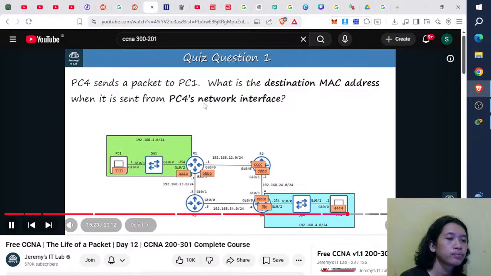Here's question 1. PC4 sends a packet to PC1. What is the destination MAC address when it is sent from PC4's network interface? Okay. For the destination MAC address, it will be the destination of R4's G02.